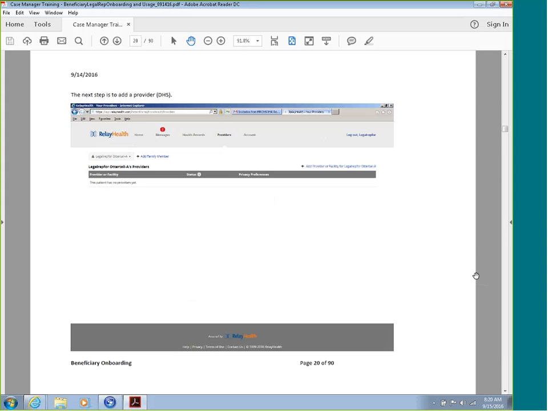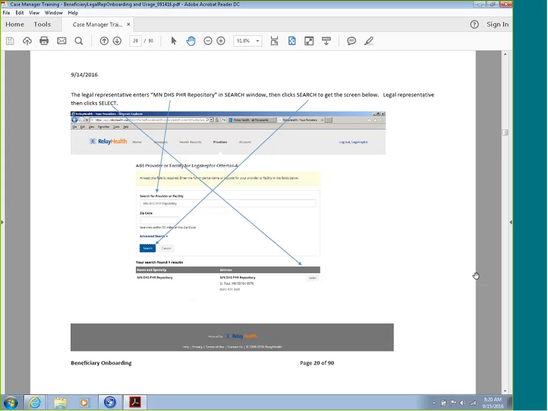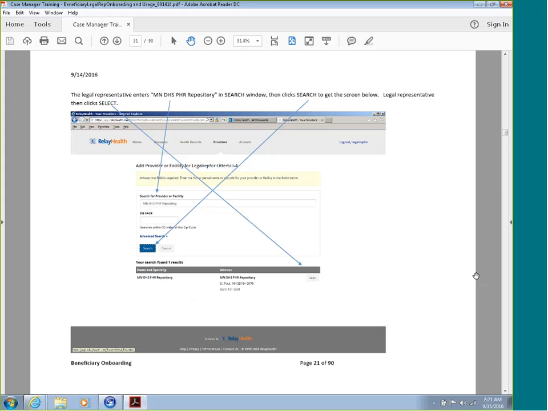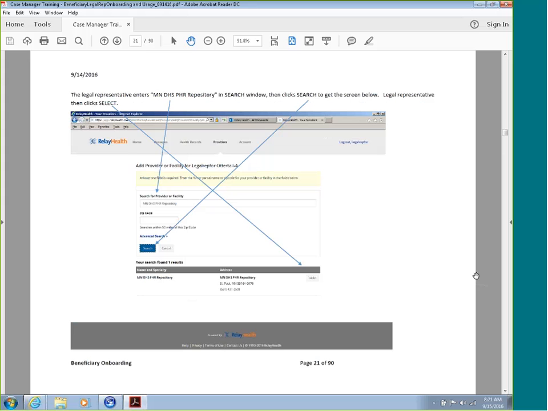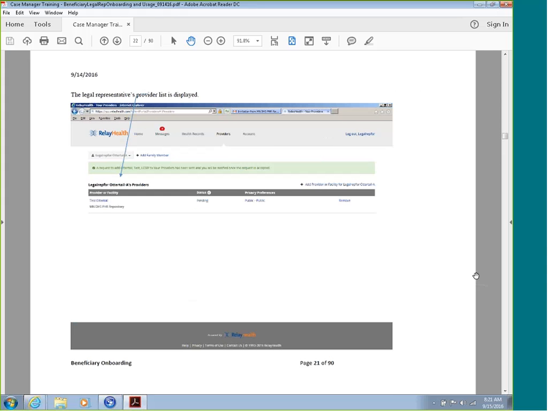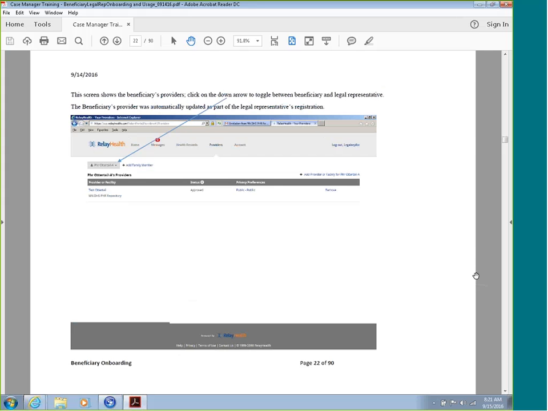The next step is to add a provider, which will be DHS in this case. The legal representative enters MN DHS PHR repository in the search window, then clicks search to get to the screen below. The legal representative then clicks select on the appropriate line. The legal representative's provider list is then displayed.